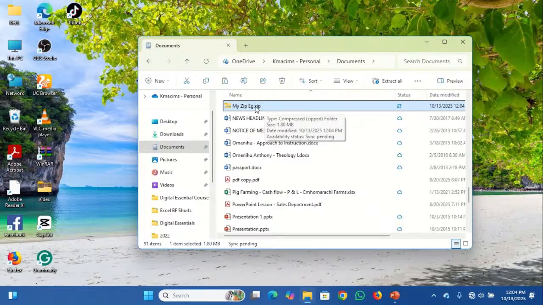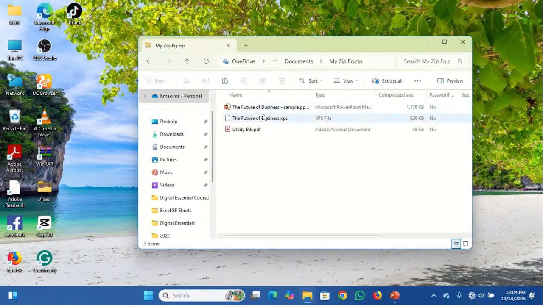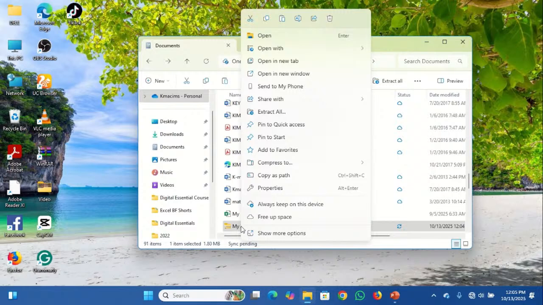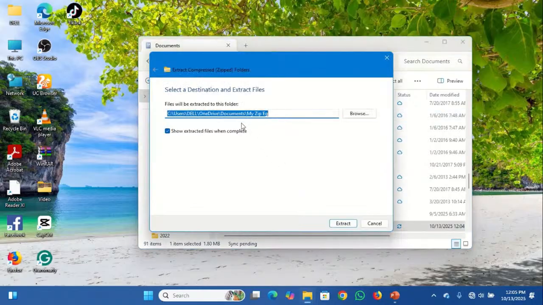If I want to view it, since I'm using Windows, I can easily use Windows Explorer to view it by double clicking on it and the thing opens to show me here. These are the files inside the zip. Now another way is to just extract it by right clicking on it. Then you click on extract all, and it's going to either extract inside here or it's going to ask you where you are going to extract it.